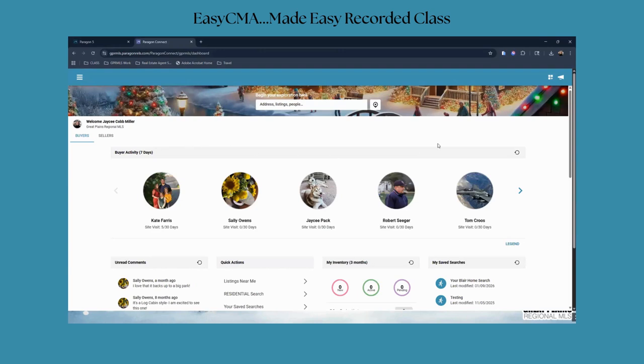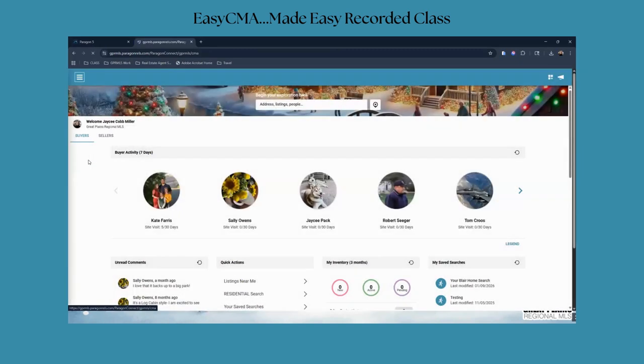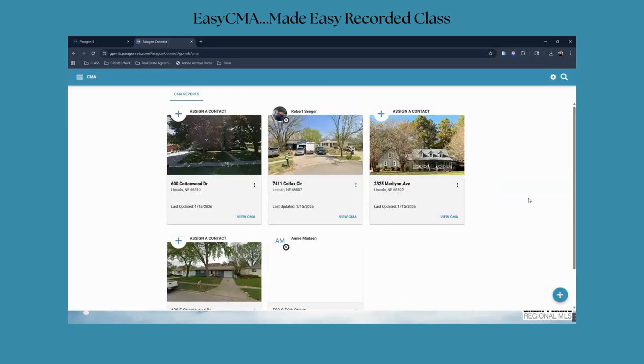And here you're seeing mine, and I've customized mine the way I want to see it. But if you go to your main menu and then go right over here, EasyCMA is located right there for you. And when you click on it, it takes you right into it.